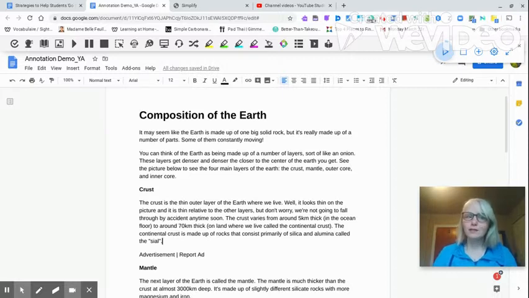So one strategy that I find is really helpful is using the annotation tools when you are reading digitally online. So I'm going to walk you through 3 that I find really helpful and I recommend to my students who are reading digitally. The first one is a freebie, and it can be used when you are using Google Docs to read.